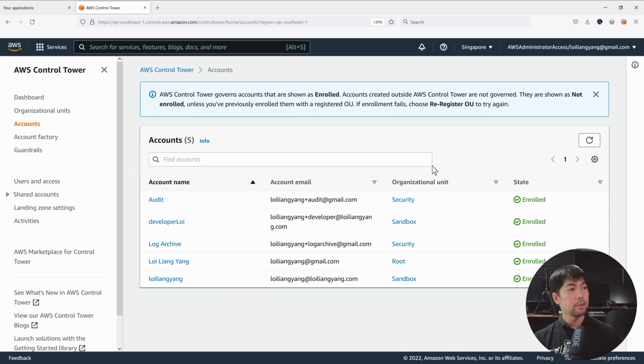So next up we have accounts. Right here you can see the following. All these are the accounts that are being listed by AWS Control Tower against AWS Organizations.